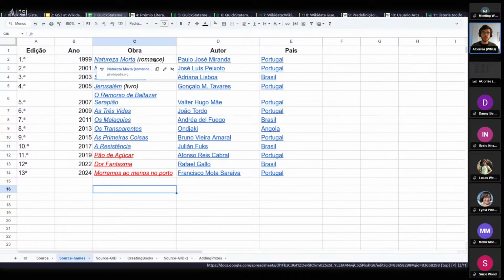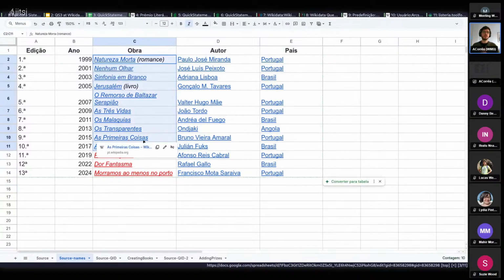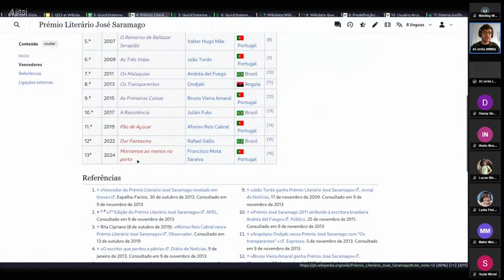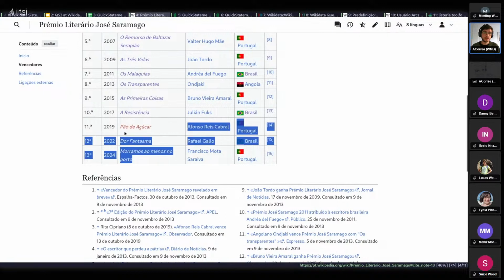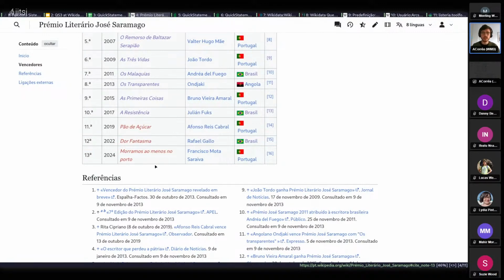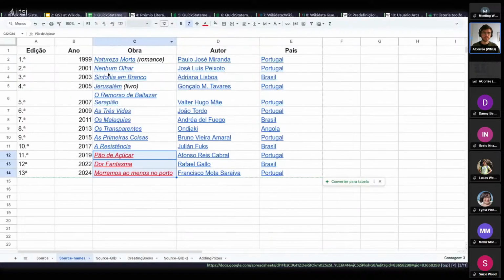Now that we have the exact name of the article, we're going to be able to get the QIDs of those works. However, some of those items don't have a page in the Portuguese Wikipedia. They are red here, right? If they don't have a Portuguese Wikipedia article, there is a chance that they don't have a Wikidata item. But let's leave those for later.